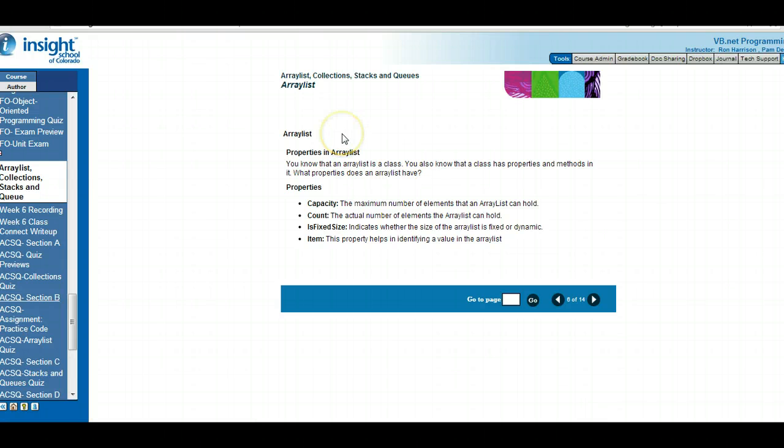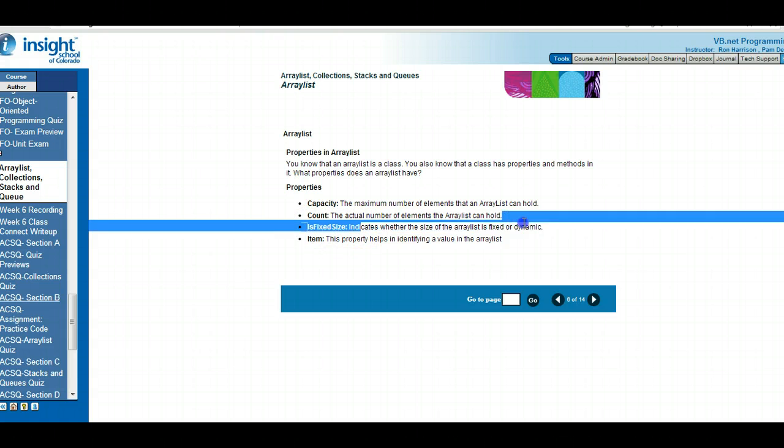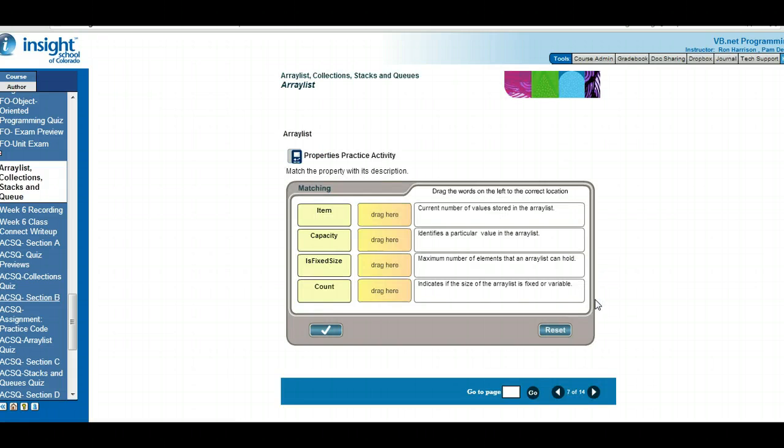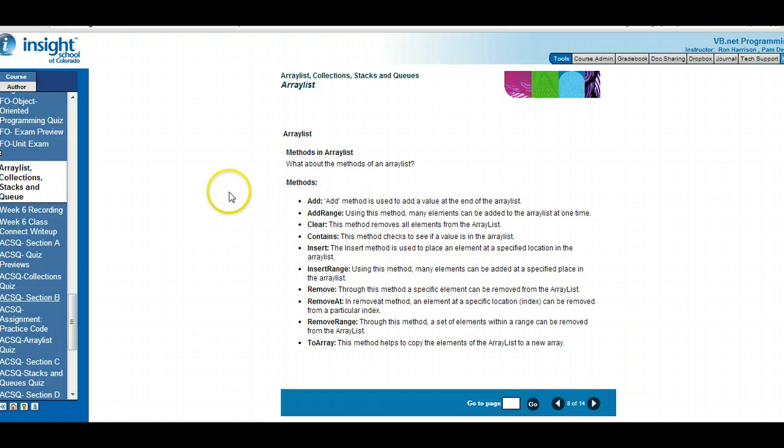So there are different properties in an array list. There's the capacity, which means the maximum number of items that it can hold. The count is the actual number of items that are in it. The fixed size, so whether the array list can be fixed. You can make an array list that is a fixed length, or one that's dynamic that can change. Then item, of course, is the value that goes into the array list. So here's a little quiz, see if you remember those items.